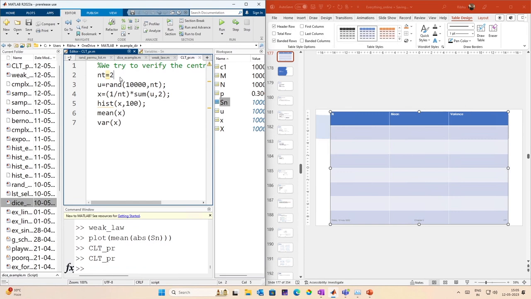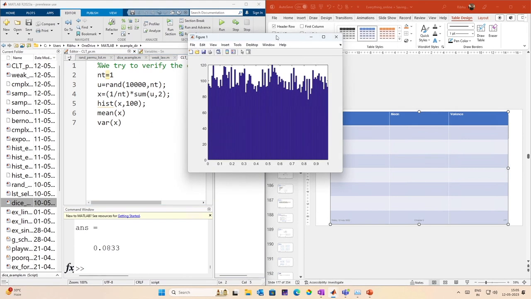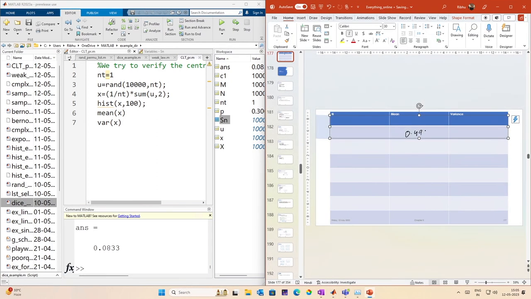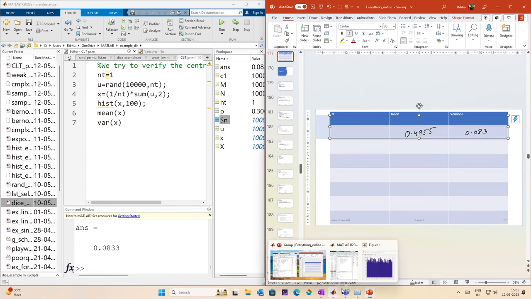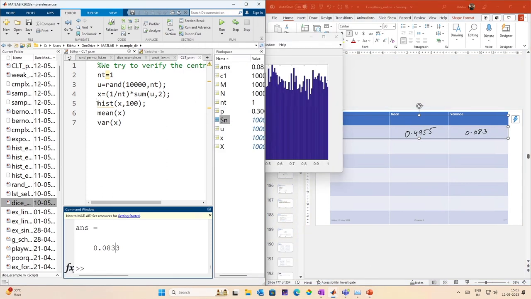So let's start at nt equals 1. It won't make sense otherwise. For nt equals 1, you get mean approximately 0.5 and variance 0.083, and the plot is uniform. So let's keep it here and let's try something slightly different.